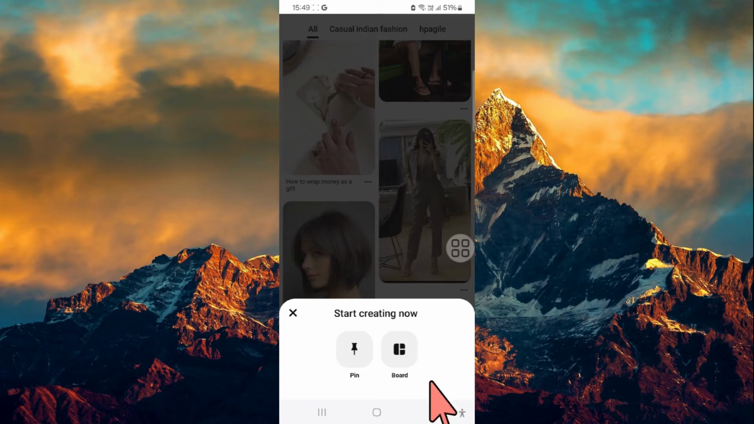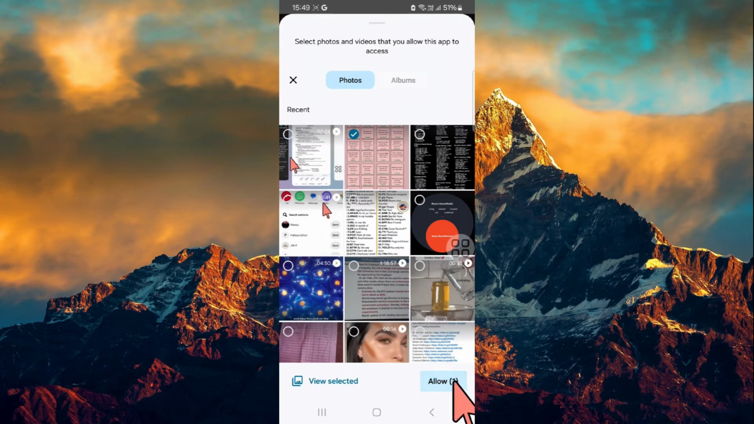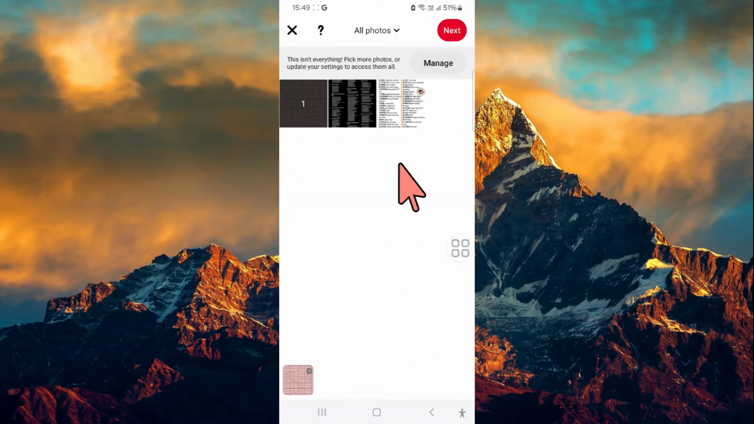Now, it is asking whether we want to create a separate pin or create a board first. So you can take either way, but for quick demonstration, I'm going to choose pin alone and allow limited access. So access to this, allow, and click on next at the top right section.